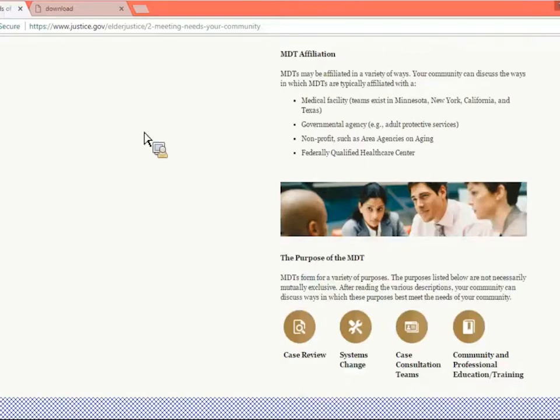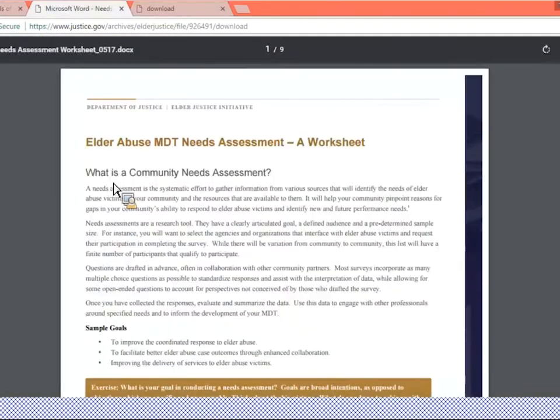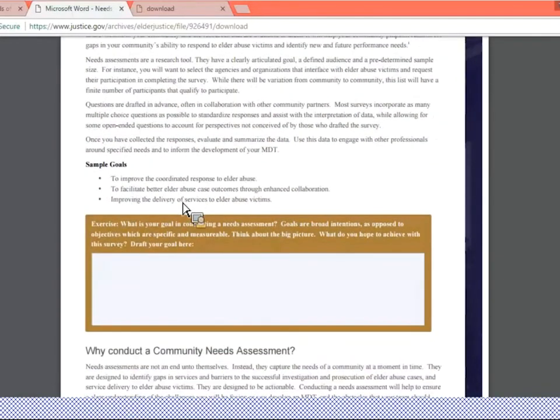So just quickly, I'm going to click on the needs assessment worksheet to give you an idea of what it has in it. Our goal with these worksheets and with all of the toolkit items is not to be prescriptive, not to say you have to do it this way, these are the questions you need to ask, because we don't know your community the way you know it. Our goal is to answer questions about what goes into a community needs assessment and offer some samples. And then we have exercises that are prompts that will help you develop your own questions for your needs assessment.